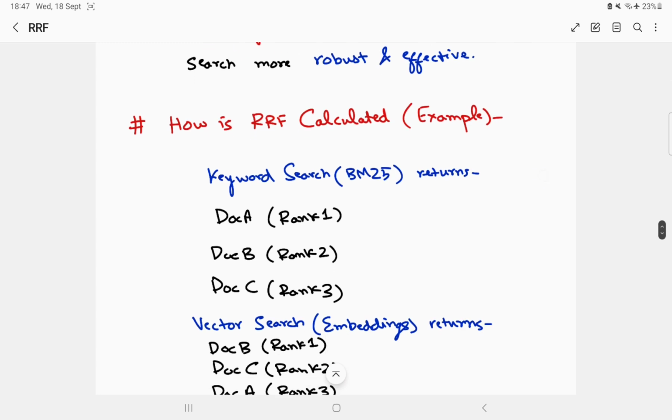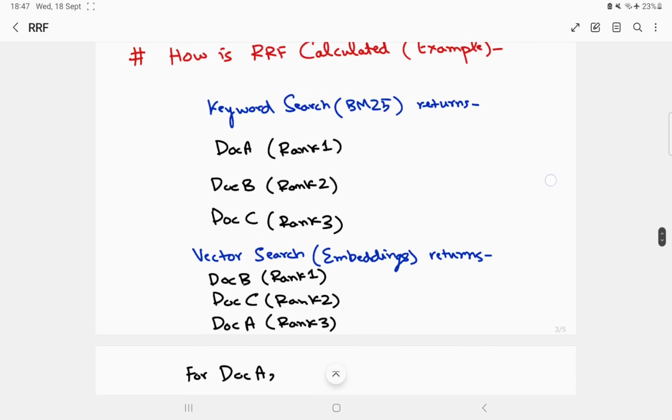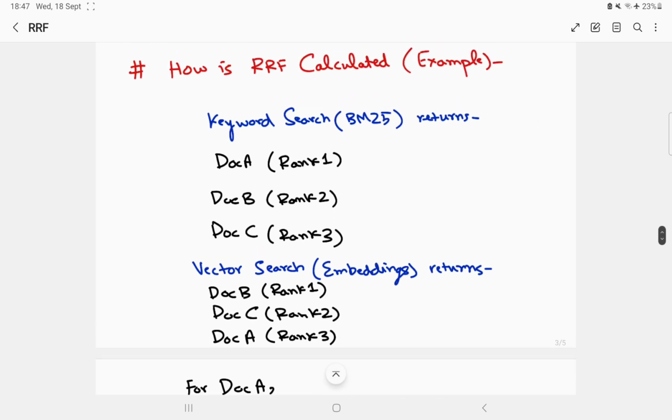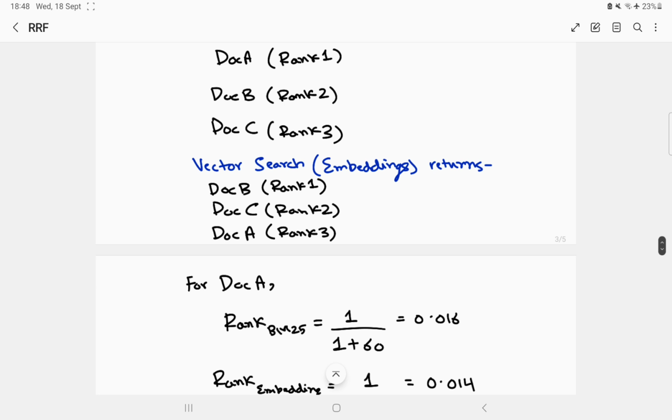And finally, let's talk about one of the examples to better understand how RRF is calculated. Let's look at a very simple example. Say you have three documents and two search systems in place. Say you have a keyword search based on BM25 that returns document A, document B and document C along with their respective ranks, say rank 1, rank 2 and rank 3. And you have a vector based search based on embeddings that returns document B at rank 1, document C at rank 2 and document A at rank 3.